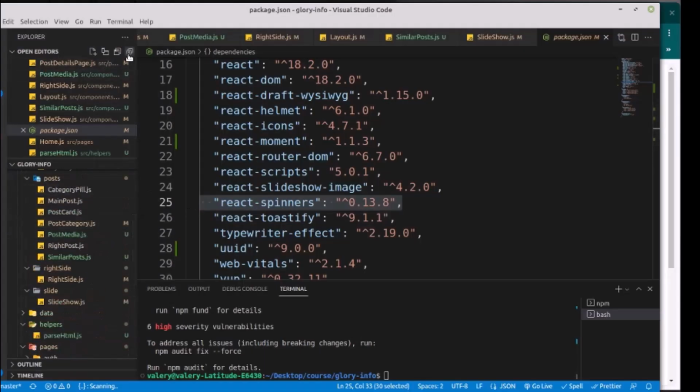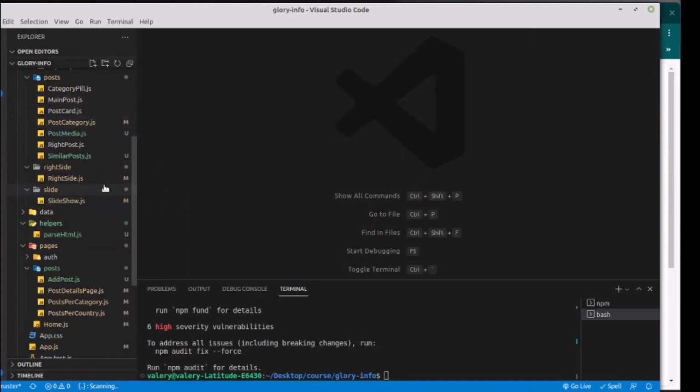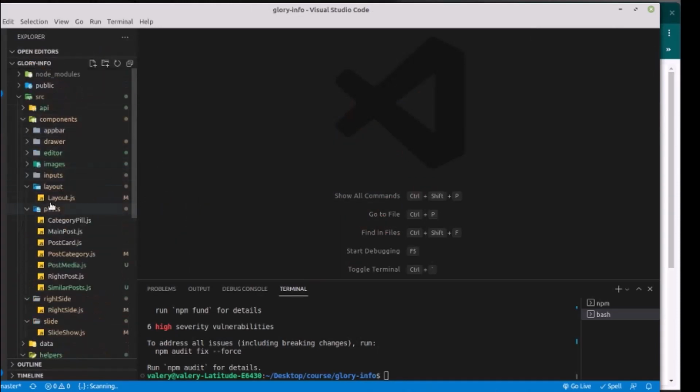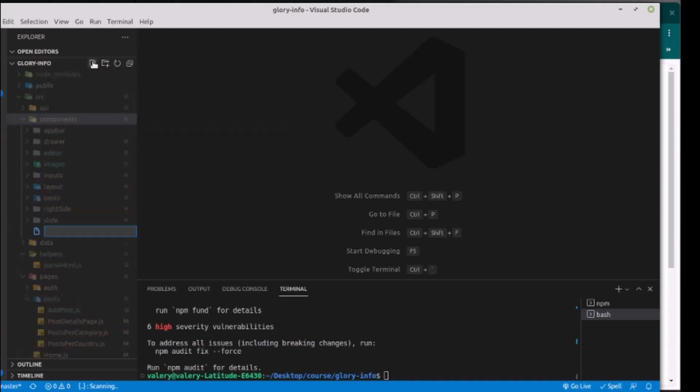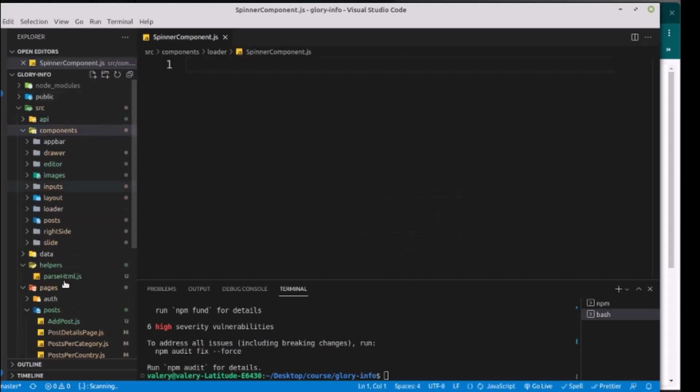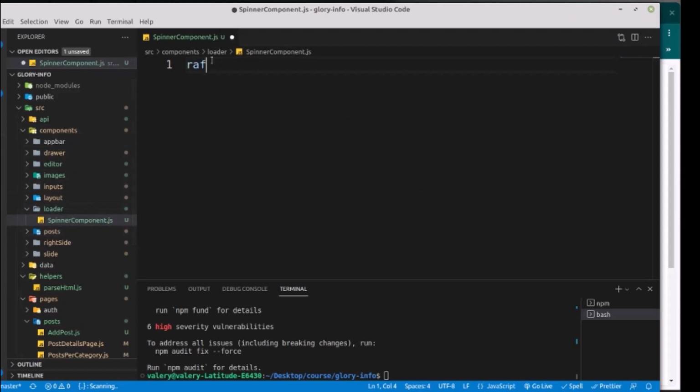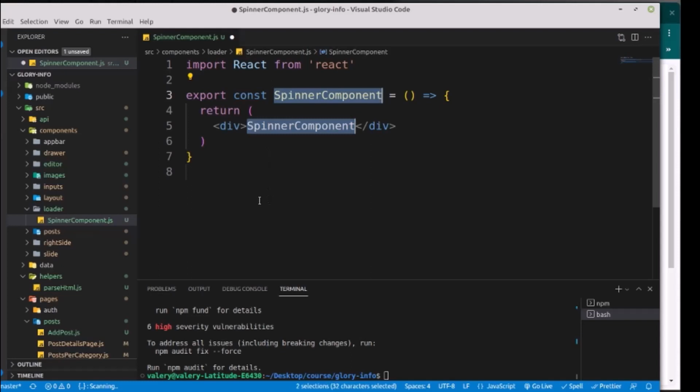Now let's close all these things together and add a new component that we call spinner component. So in the loader folder, spinner component .js, like this. So ROAFC. Okay, we have this.